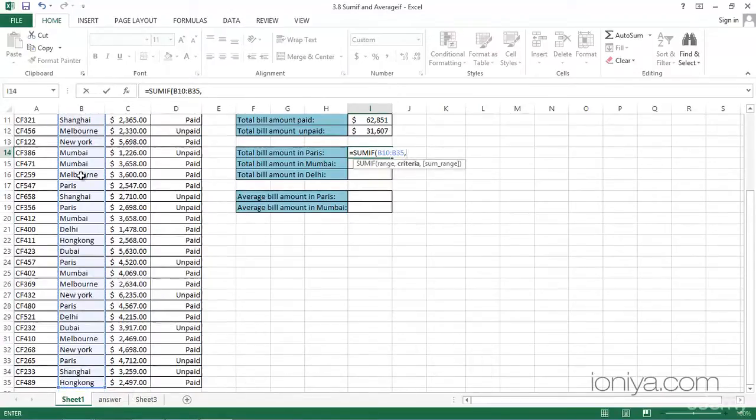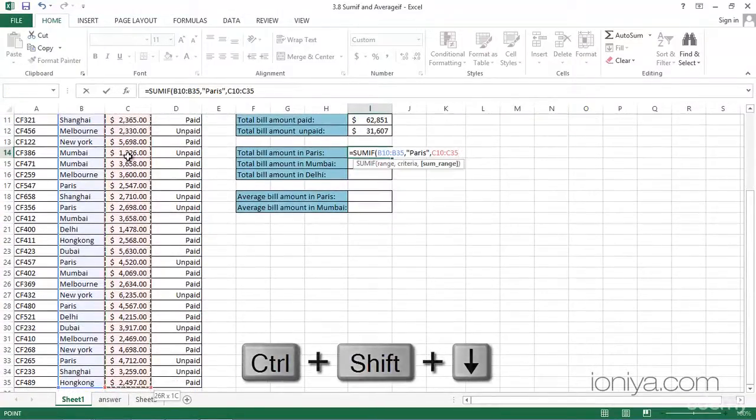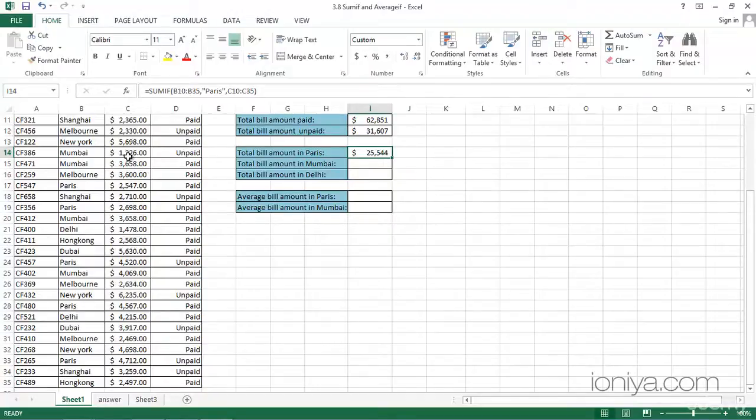Put a comma. The criteria will be Paris as we want the total bill amount in the city of Paris only. So open inverted commas, type in Paris, close inverted commas, put a comma. The sum range will be the amounts column. Select the cell under amount and press Ctrl Shift down arrow key. Close parenthesis and press Ctrl Enter. And we have the total of all the bills in the city of Paris. I recommend that you fill in the rest of the cells to get a hang of this function.